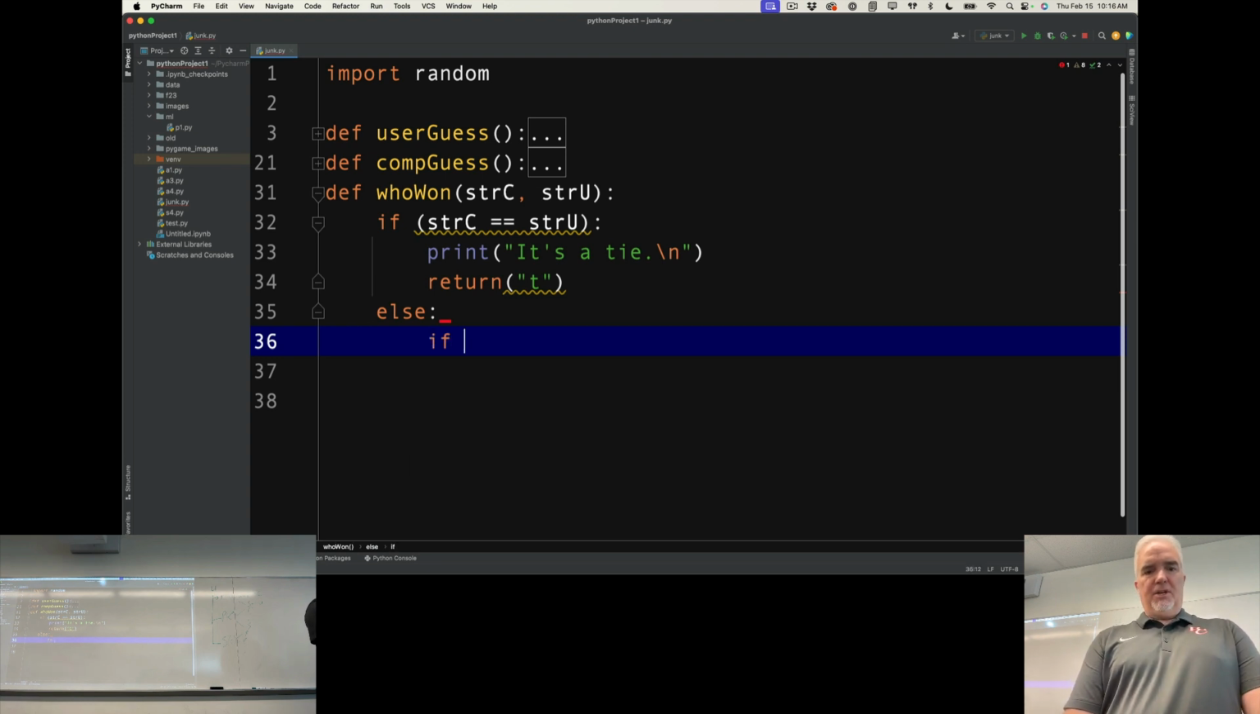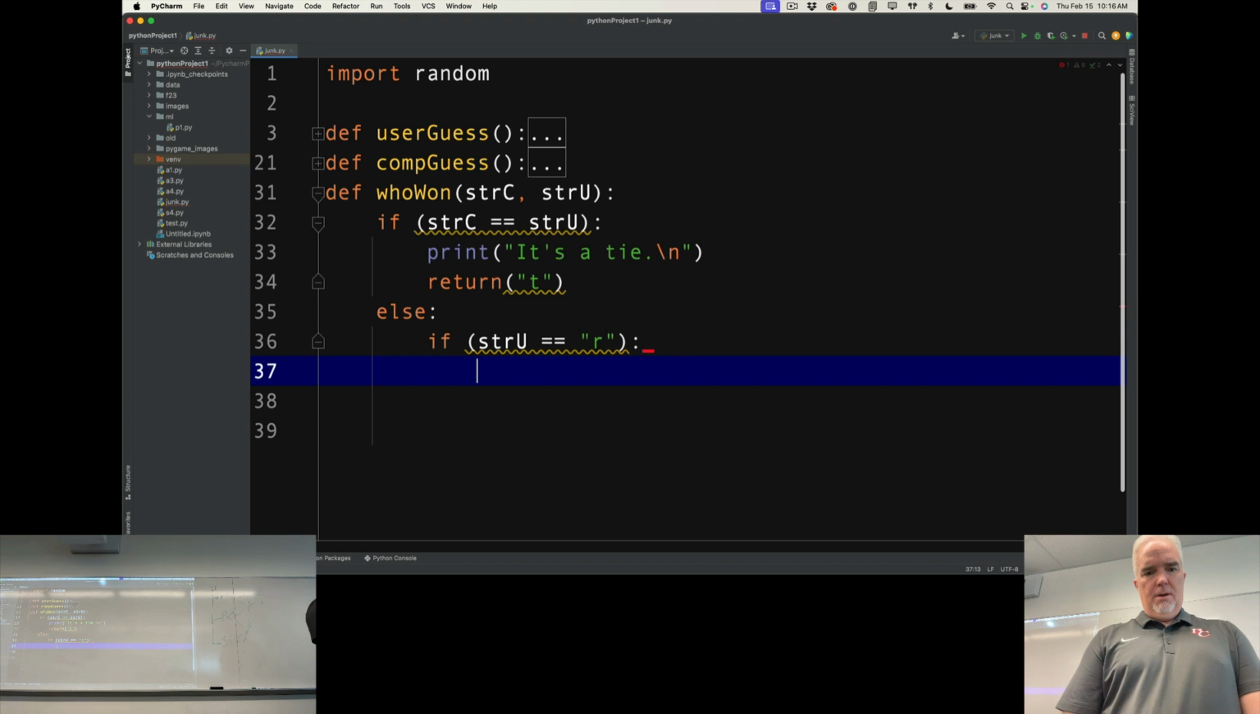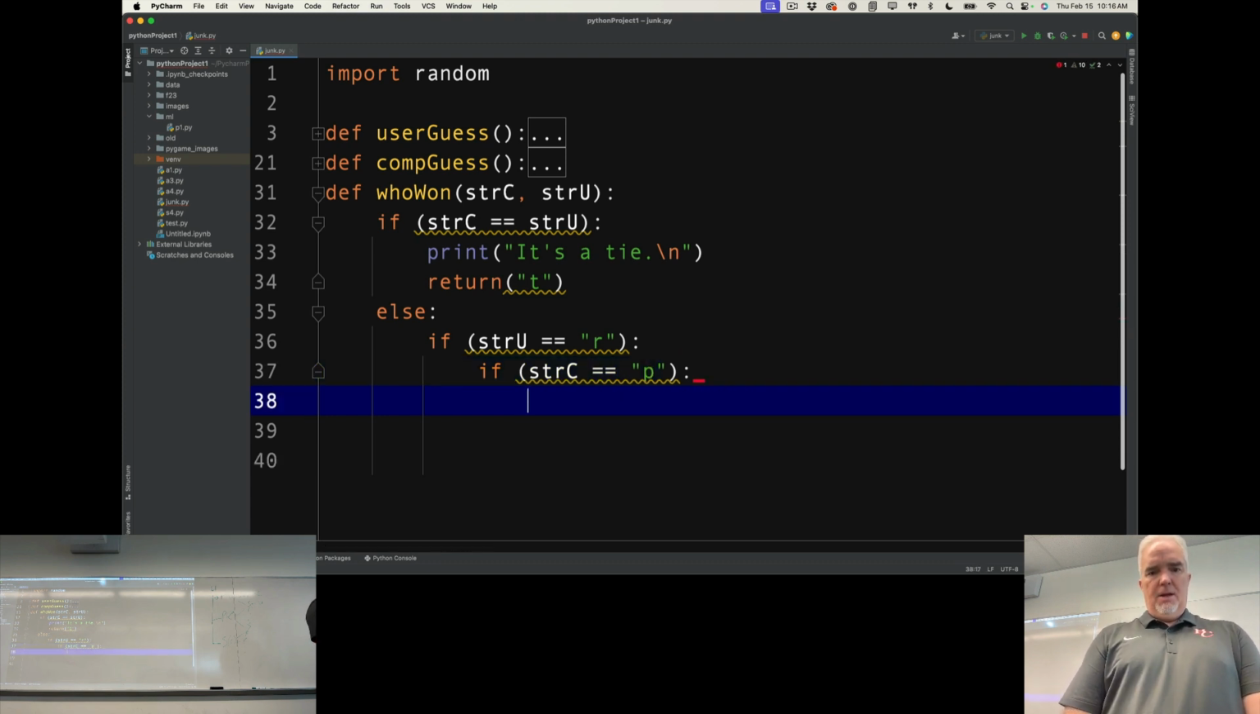So else, let's start with the user's choice. stru equals R. So there's two different possibilities in that branch where the computer chose something other than R. If strc equals paper, then the computer wins.